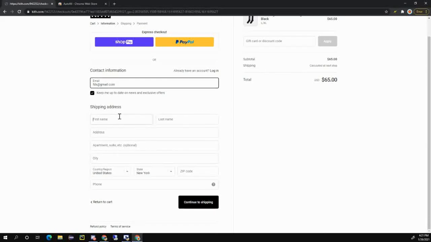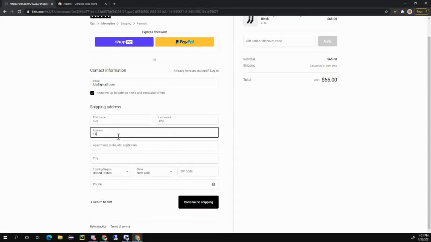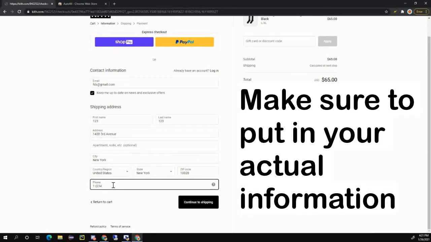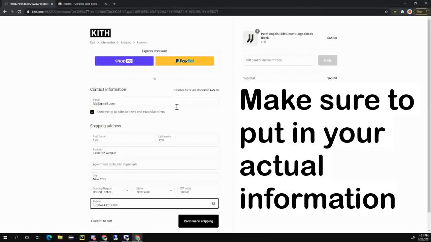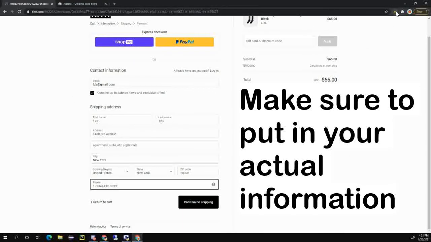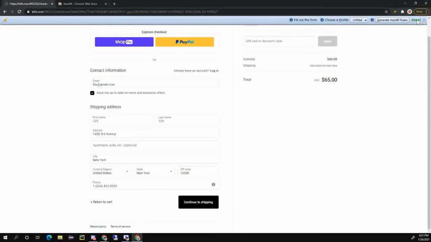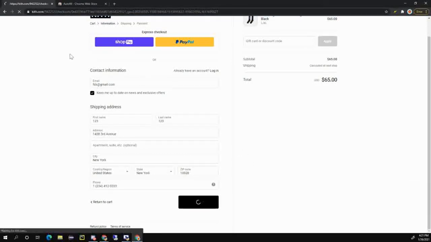I'm just going to put random info. Let's just pick this one, and then we'll put a random phone number. But you guys are actually going to put your real phone numbers and information. And then you're going to come up here and press generate autofill rules, and then it's going to say done. And then you could continue to shipping.